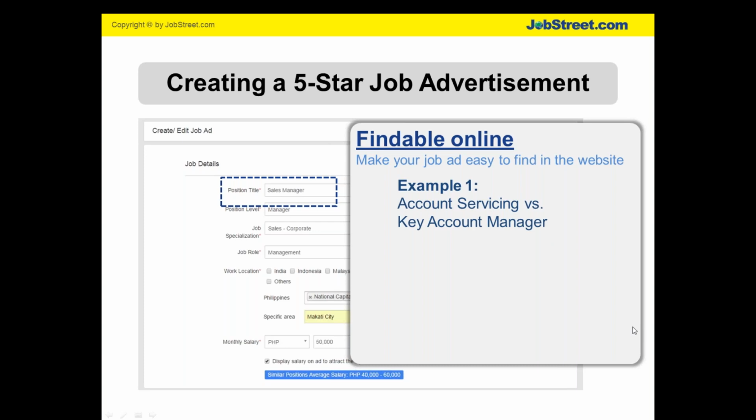As a candidate, which is more clear to you, account servicing or key account manager? Can you give your answers? You can type them in the chat box. Would you apply to account servicing or key account manager? Okay, we have an answer: key account manager. How about the rest? Do you agree?